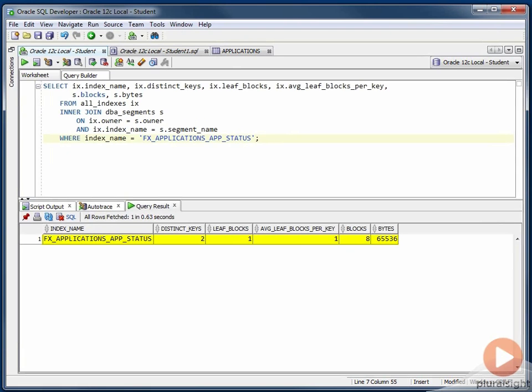So we see right away this index is significantly smaller. It's taking up just 8 blocks and it's just 64K on disk. So this is a significant improvement over what we had before. One can imagine that if you had a larger table, these savings would be even more significant. Our table here only has 90,000 rows in it.